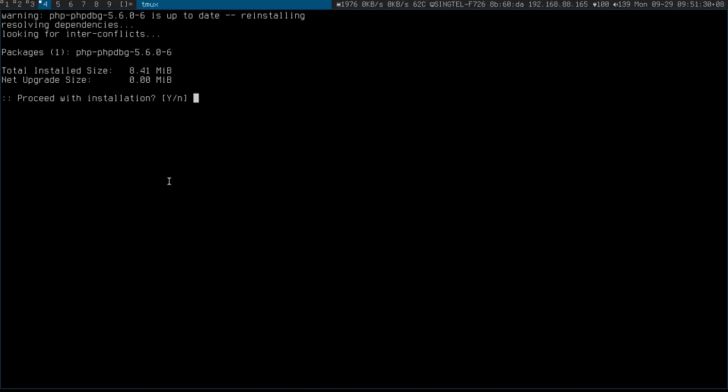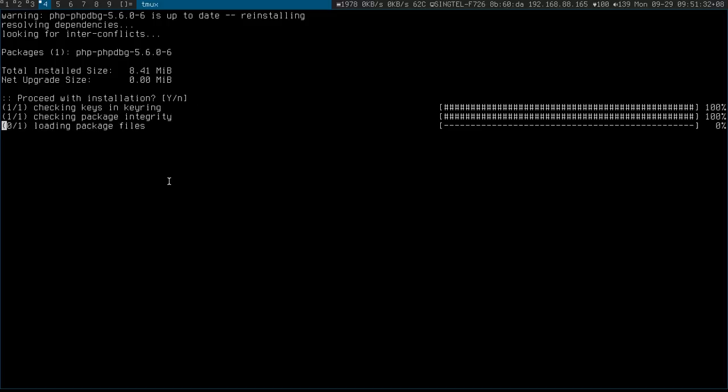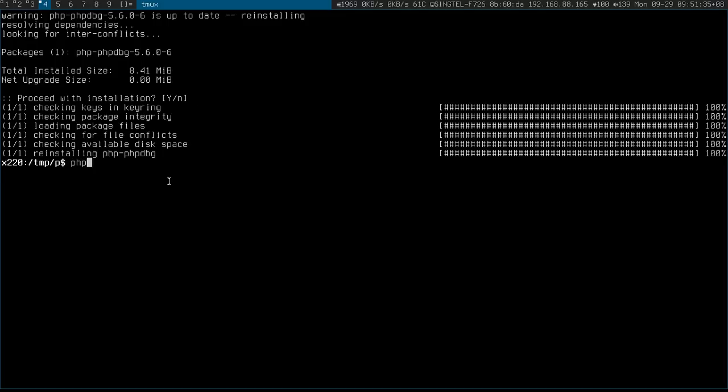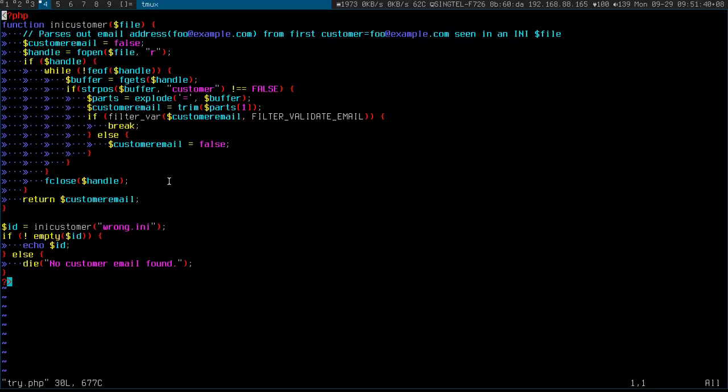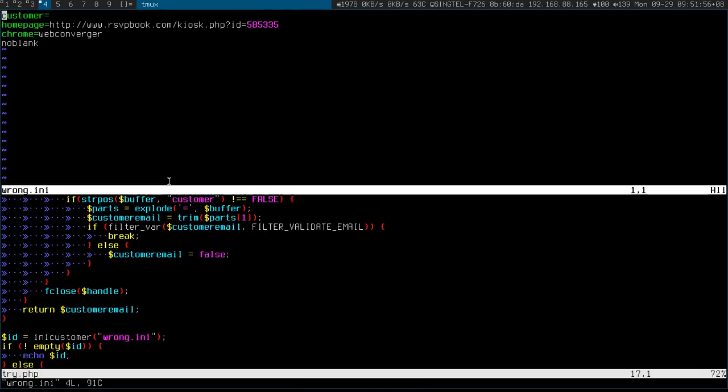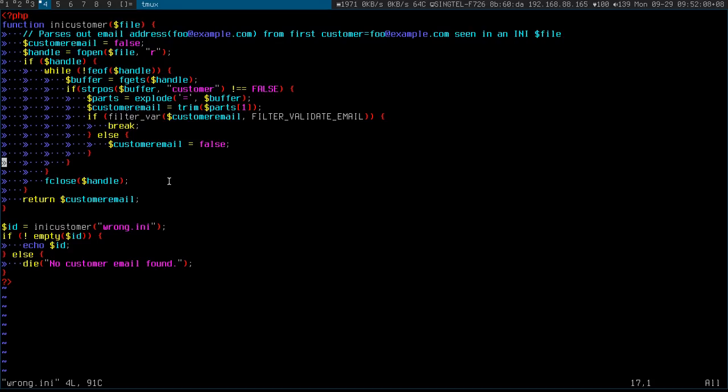Here we go. PHP debug is packaged by Arch Linux, and it's simply called phpdbg on the command line. The thing I wrote this morning actually has a bug. I kind of knew it had a bug, but I wanted to work through the issues with the debugger to see if I could easily spot it, which I was able to. The thing I wanted to trigger here was that even if I find this customer ID, even if it's empty, I want to return false, like it didn't work.